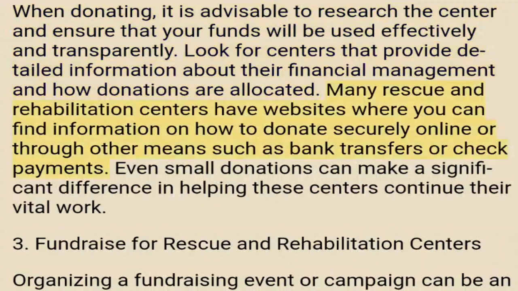Look for centers that provide detailed information about their financial management and how donations are allocated. Many rescue and rehabilitation centers have websites where you can find information on how to donate securely online or through other means such as bank transfers or check payments. Even small donations can make a significant difference in helping these centers continue their vital work.